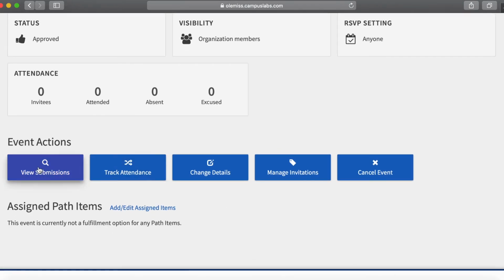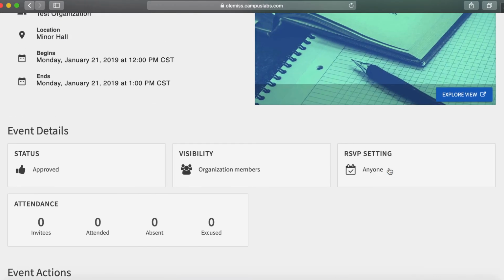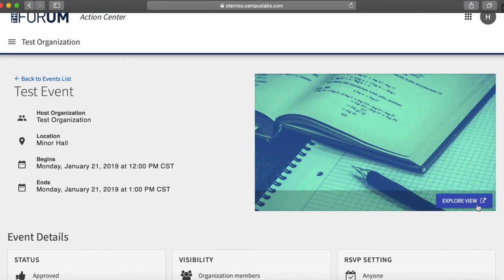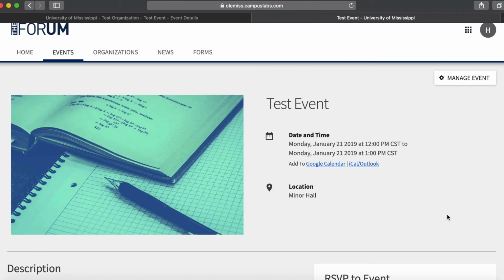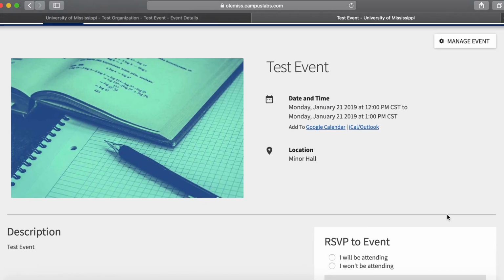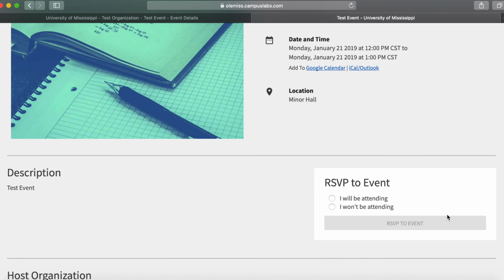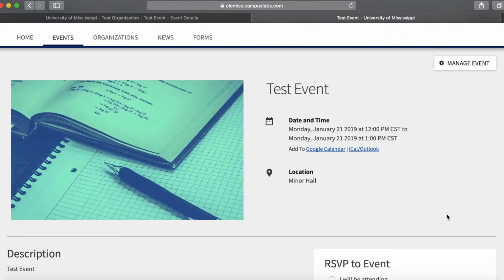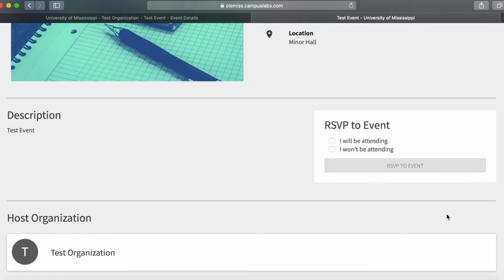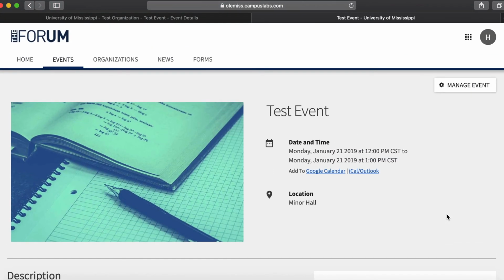So you can see anybody who's submitted something to this event, track attendance, change any details, or if something unforeseen happens, you can cancel the event there. If you go up here and click Explore View, it's going to take you out to that public-facing side of your event. So if you've made it public, this is what it's going to look like. Or it's going to look like this to the members of your organization who are able to see that, if that's how you set it. And that is a very basic overview of event registration.